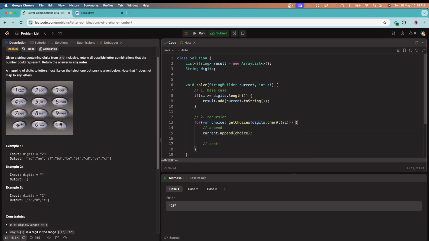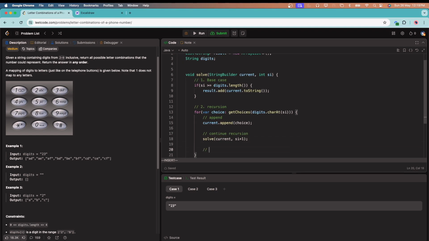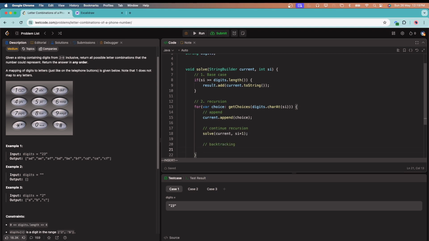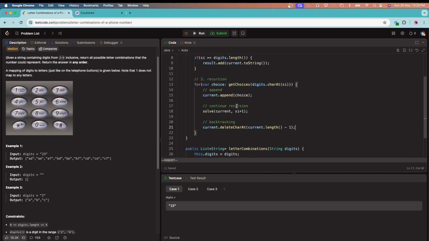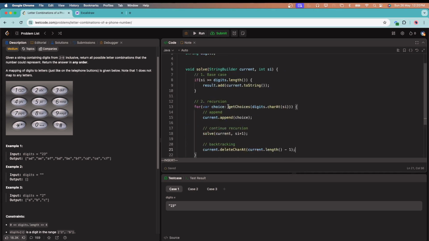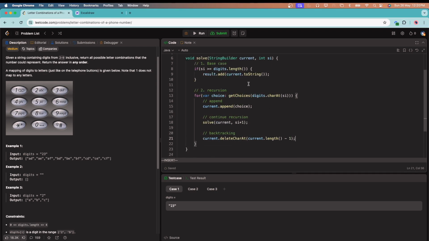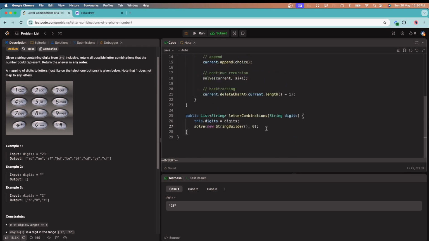Then I'll continue recursion. That will look like solve current, and we'll have to move on to the next character, that is si plus 1. And now we will do the backtracking. So current dot delete character at current dot length minus 1. So we have done the backtracking. With this, I think the approach for the recursion method is completed and our solve method is also completed. As you can see, it's very short code. So once our solve is processed, we can just return the result straight away.